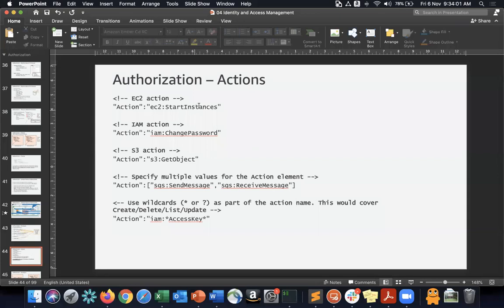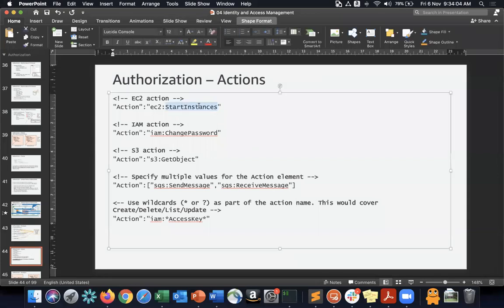So that way, start instance is an action, stop instance is an action, create an instance is an action, provision an instance is an action. Everything, there are thousands and thousands of actions that can be possible on AWS. Everything is an action, correct? Change password is an action, get object is an action. So every service has got a list of actions.